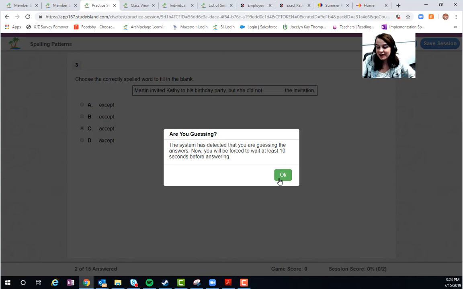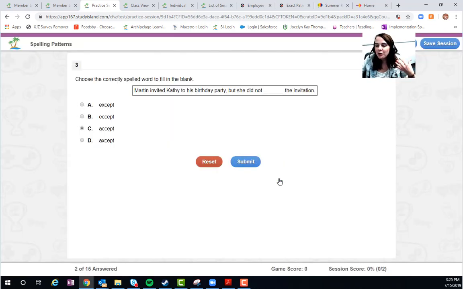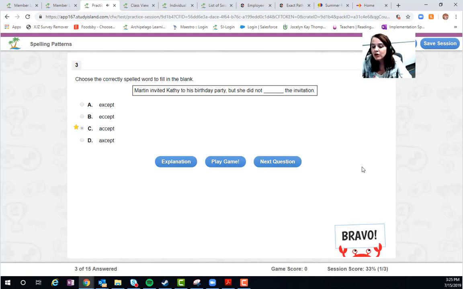And it says that I'm guessing, and I wanted to stop and point out that we do have this feature so that when students are just clicking through for that 1 in 4 chance that they'll get to play the game, it'll call them out on guessing, and then it'll make them wait for 10 seconds. So hopefully I've talked for 10 seconds, and there we go. So when I got that question right, I got the ba-da-da-dum, and Taco came out, and he said, good job.